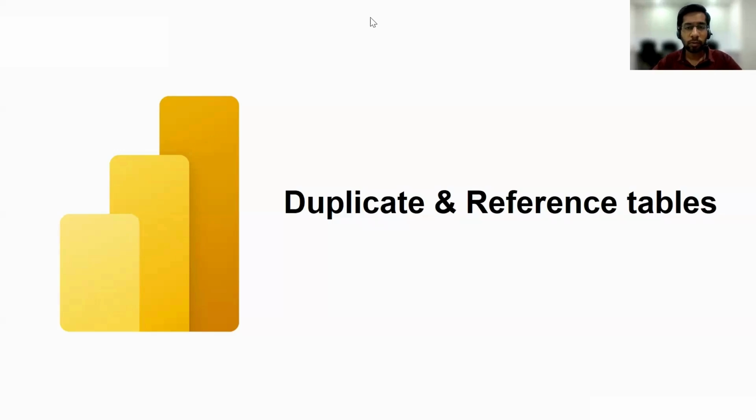Hello everyone. In this session, we are going to talk about the reference tables and the duplicate tables and how they are different from each other.